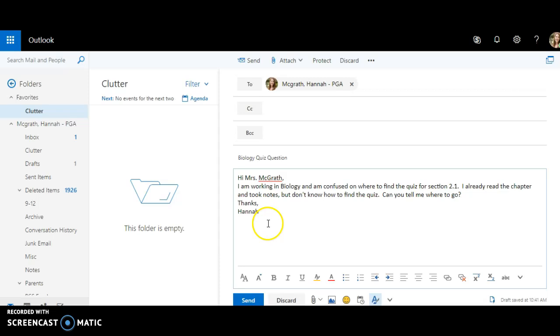Last but most definitely not least, please sign your name. Oftentimes, student emails come through just with the student ID number as the address, and so we don't know who it is from unless you put your name on it. So that's super important as well.